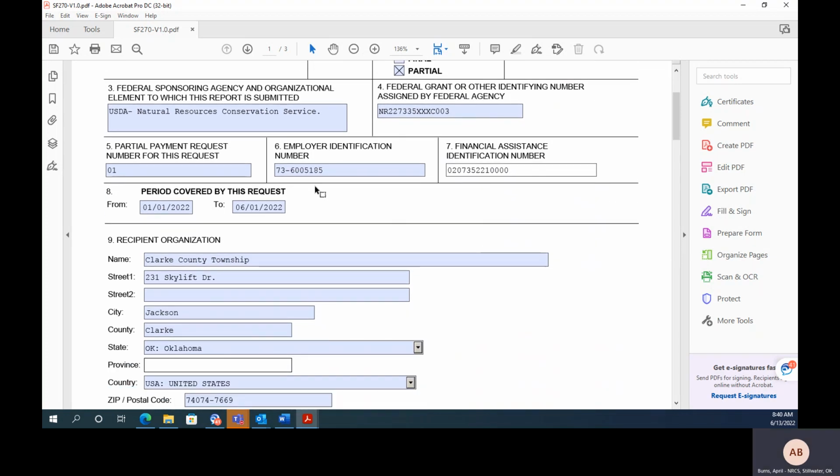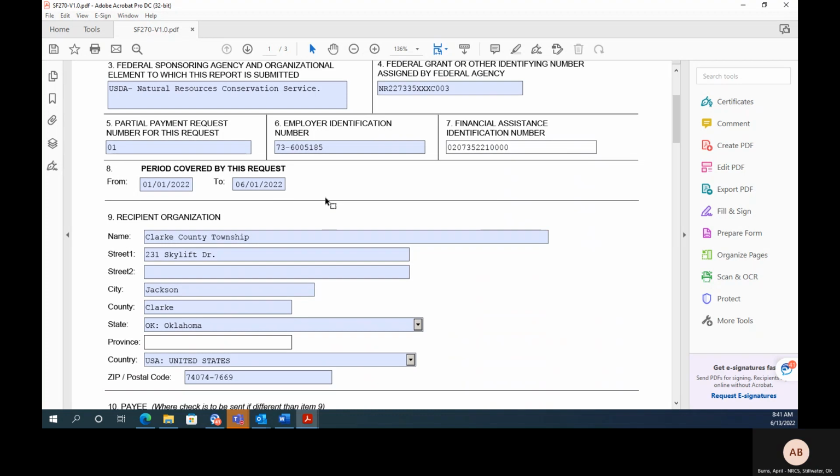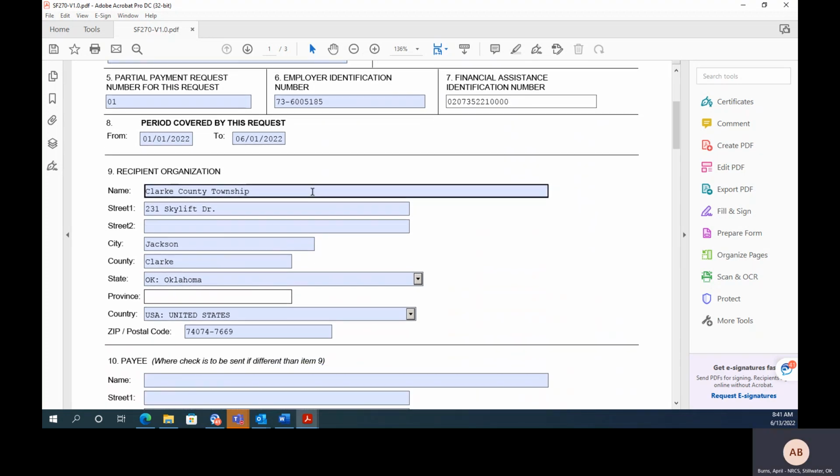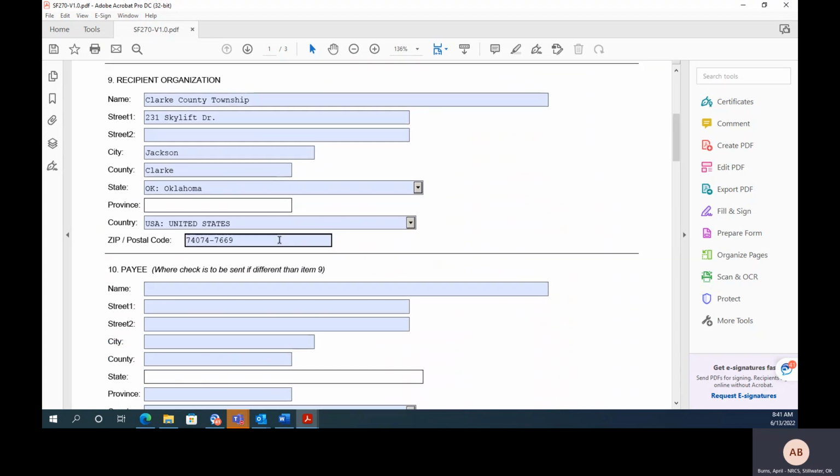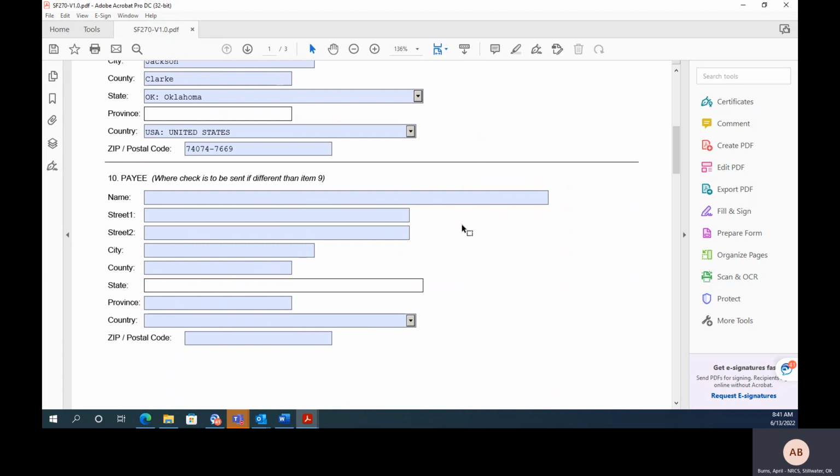Number 8, the period covered by this request. So for this example, we are going to say that the work that has been completed that you are now requesting reimbursement for was completed between January and June of 2022. Down in box or area 9, this is recipient organization information or the sponsor's information. So you'll just put in their name and address information. For this section 10 will be blank. We do not send out checks, so this will just be blank.